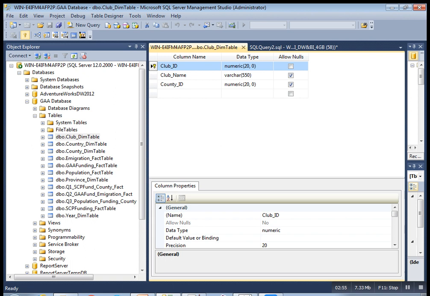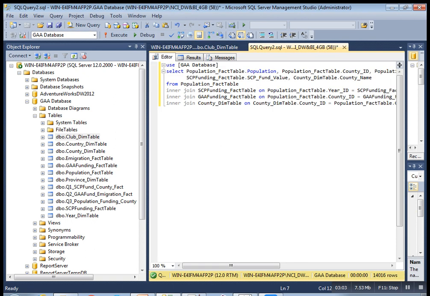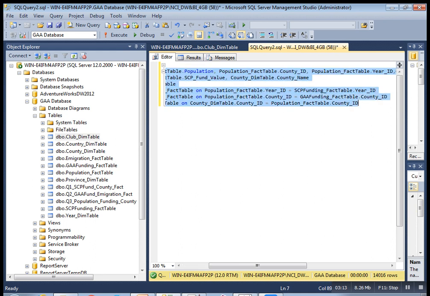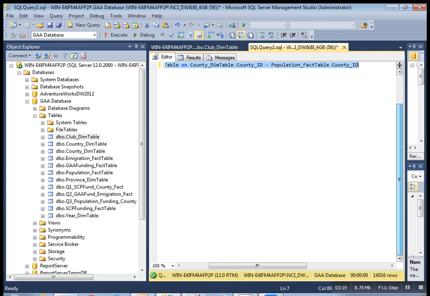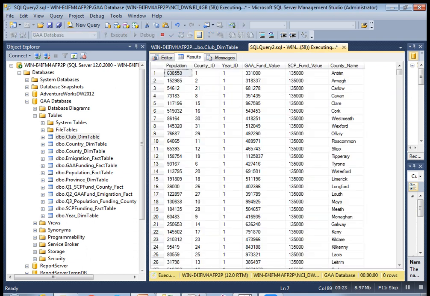I also ran my queries to populate the results of my 3 non-trivial queries using SQL. So as you can see here, this is for the third query to identify if there's any correlation between the population, the SCP funding, and the GEA funding. What I did here is I selected the specific attributes that I wanted to take from the table, and I will just execute this query now to give me the results.